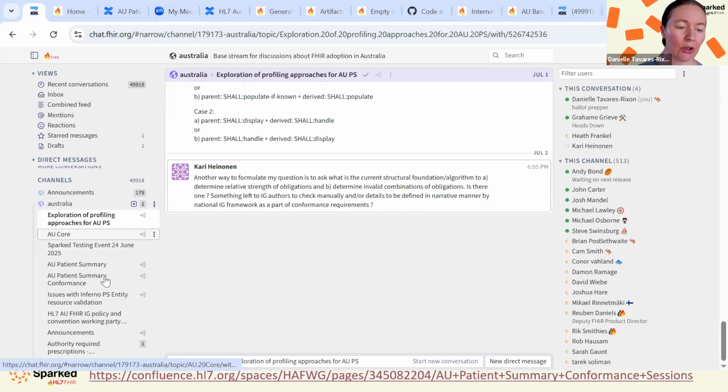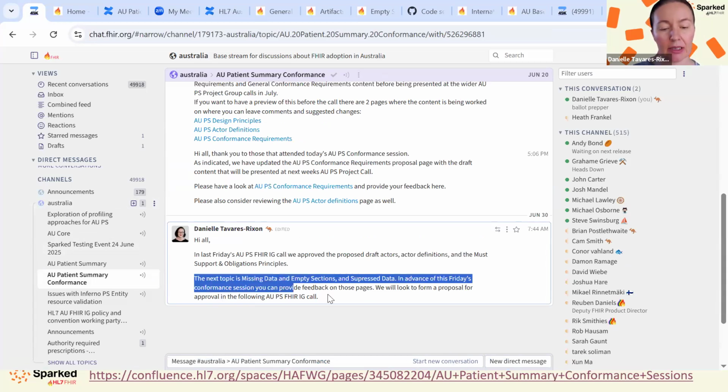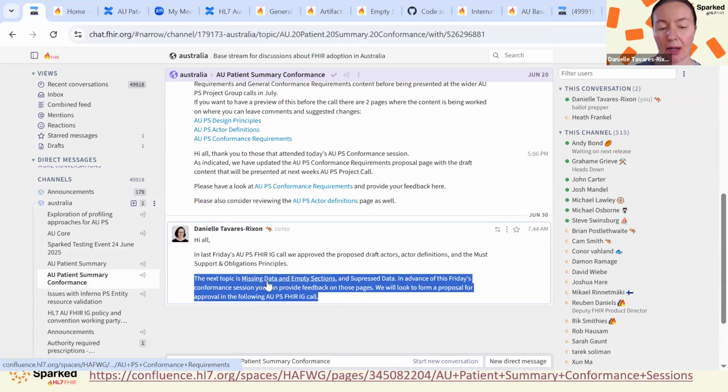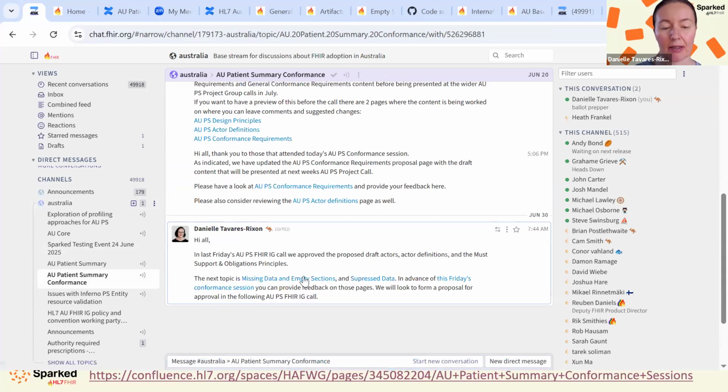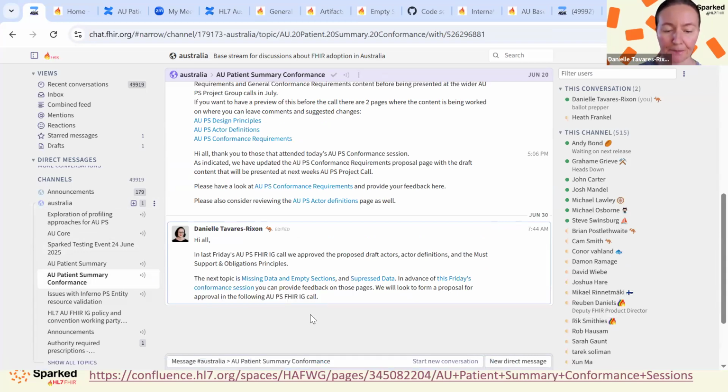So this has all sorts of topics around core and different events and questions people are asking. And there is one on patient summary conformance. This is where we put announcements of things. So this was where we had said, hey, look, the next bit that's coming up is this thing around missing data and empty and suppressed. And here's how you can see the proposal, and here's how you can provide feedback. So that's where all of this lives.